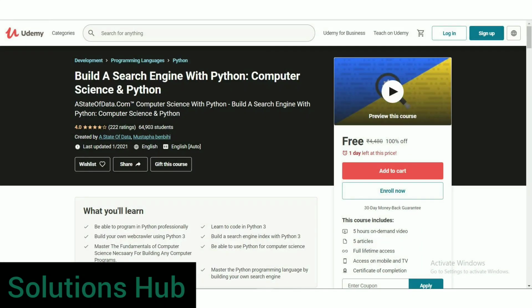The next course is Build a Search Engine with Python, Computer Science and Python. The rating of that course is 4.0. Already 64,000 students enrolled for that course. In this course, you will learn to program in Python professionally, build your own web crawler using Python 3, be able to build your own Python programs, learn to code in Python 3, and build a search engine index with Python 3. And this course includes 5 hours on-demand video, full lifetime access on mobile and TV. At the end, you get a certificate of that course. And the coupon code of that course is free e-learning.